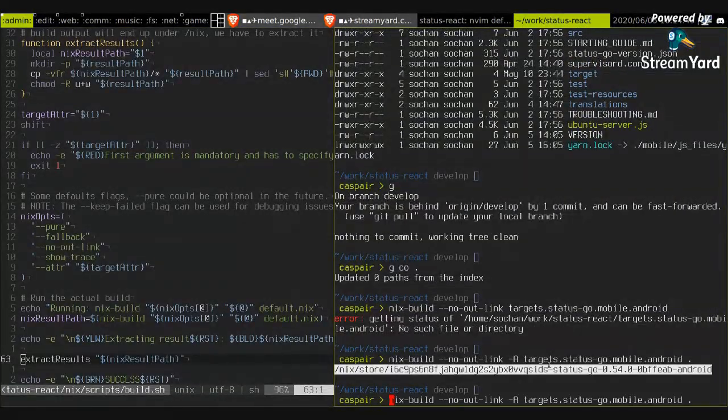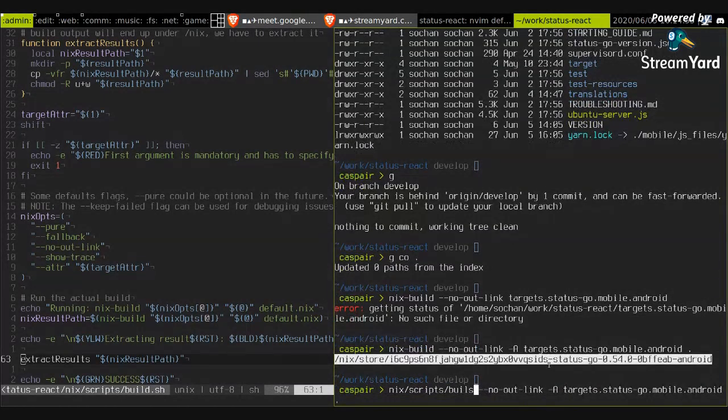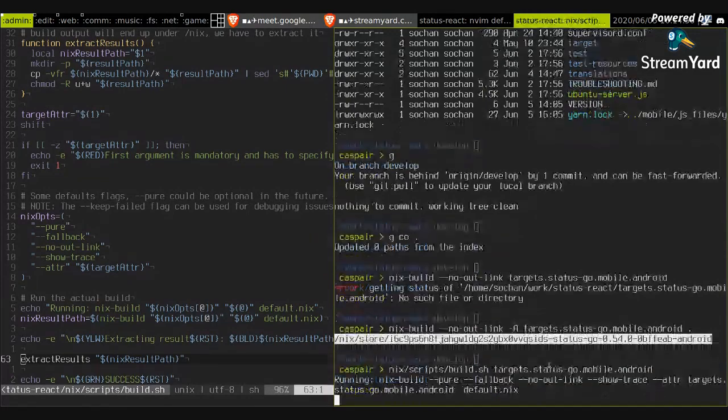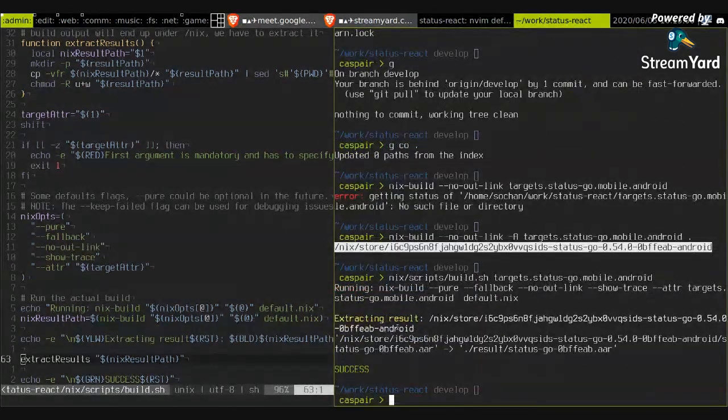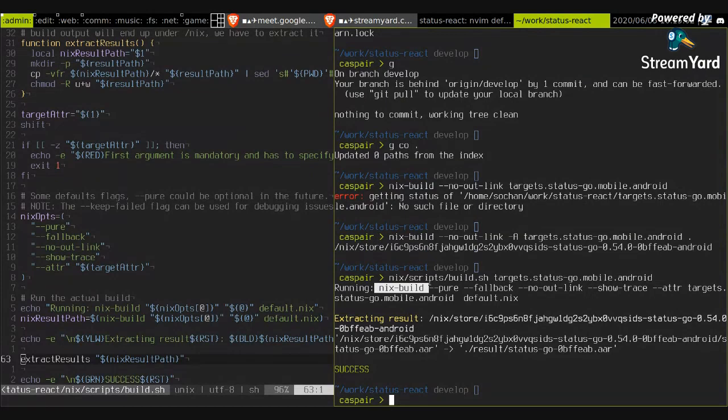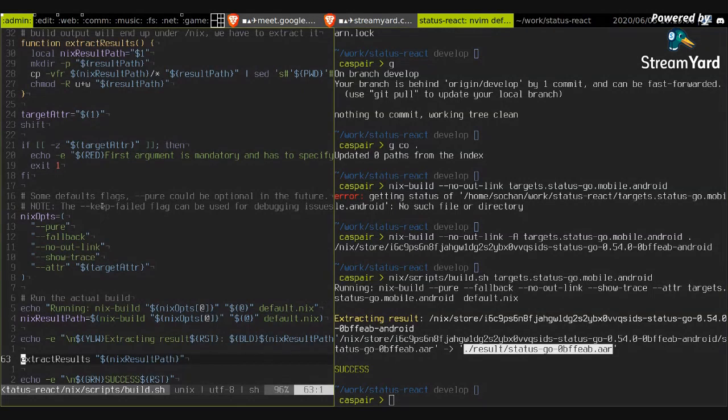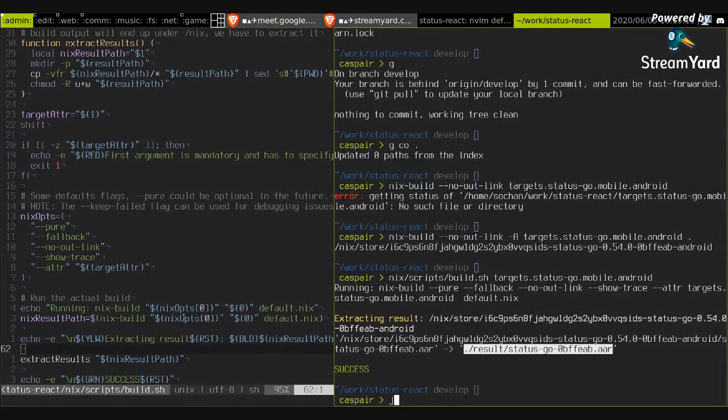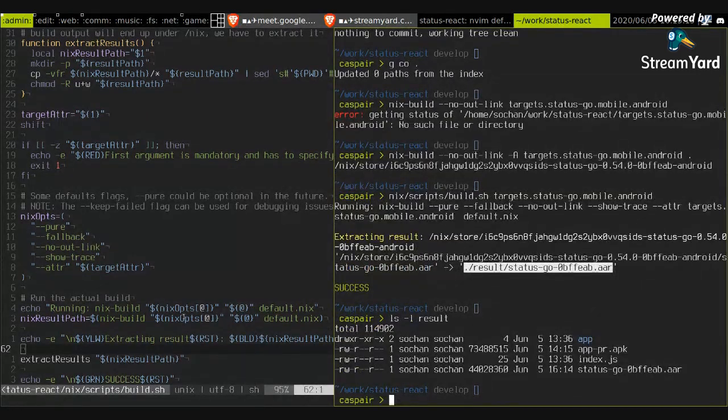I could do the same thing by just calling Nix scripts build.sh without the flag, because it just takes one argument. And this would, as you can see, just run specifically Nix build with some additional flags, and the result will be the same. The main thing is it's a wrapper that also copies stuff into a result, just for easier usage.